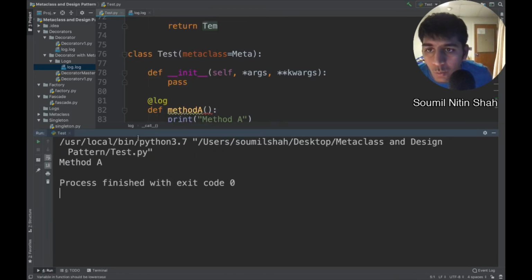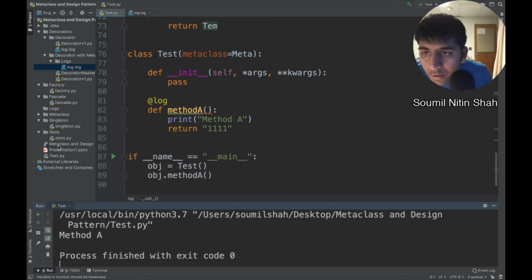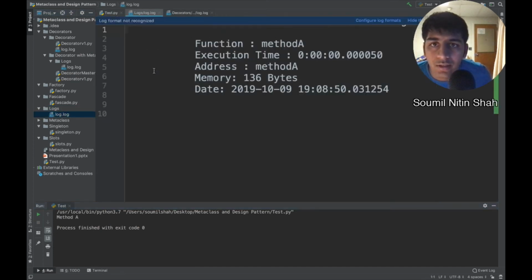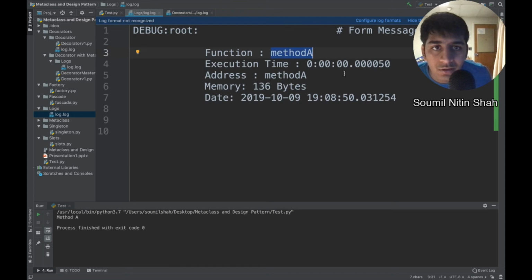All right, the method worked fine, and you should have a log file. Let's find the log file. Should be somewhere here. Oh yeah, I think, no, that's my facade. Oh yeah, that's the one. Now let's run it once again, and there should be a log file. Yep, there you go, guys. So here you can see the function name is this. It took 50 microseconds or milliseconds, whatever. I need to check why the address is not being printed, but I can double check on that. Memory was 136 bytes. This was the date and time when you executed that.